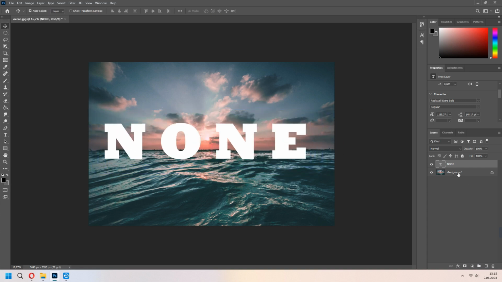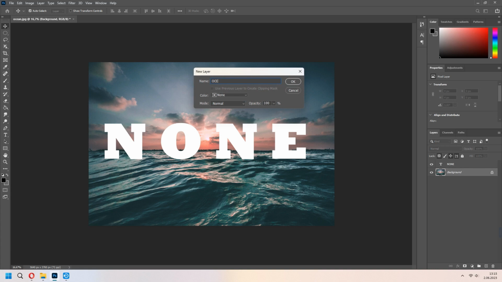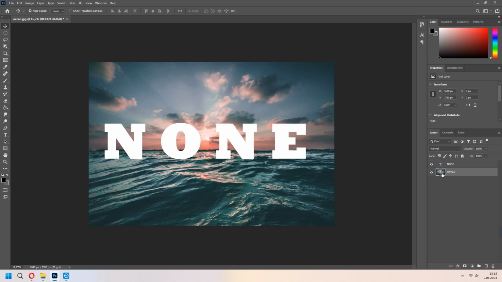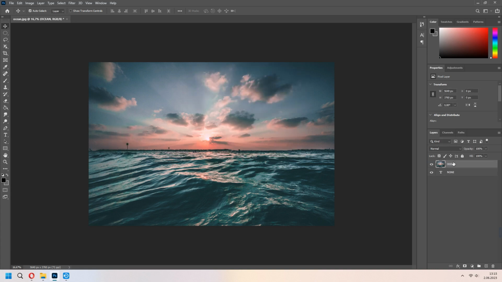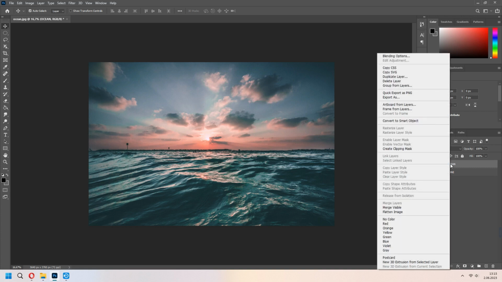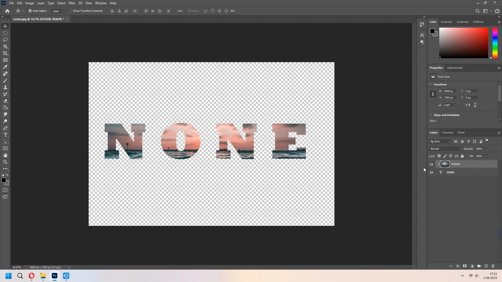Double click your background and change its name. After that, move it on top of the text. Now right click and create a clipping mask. It will look like that. You can move your image from here and set the background to your text.